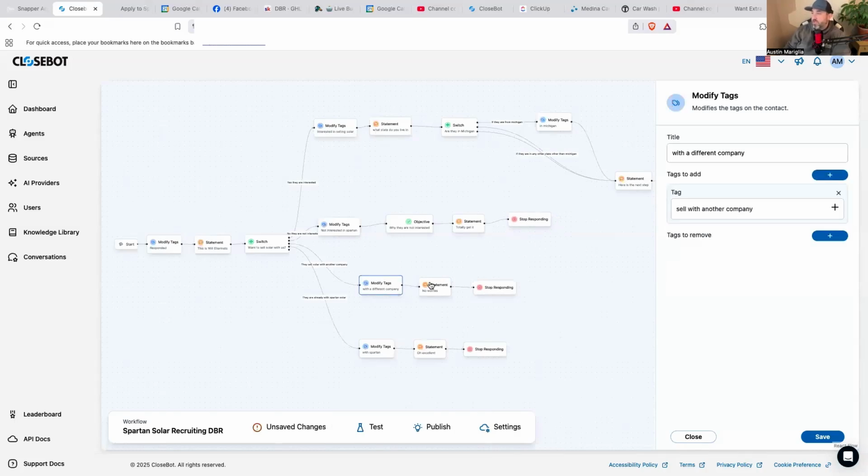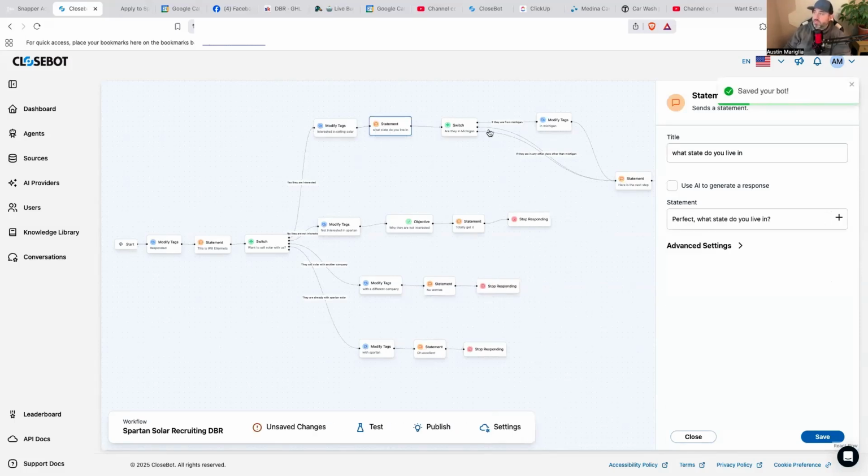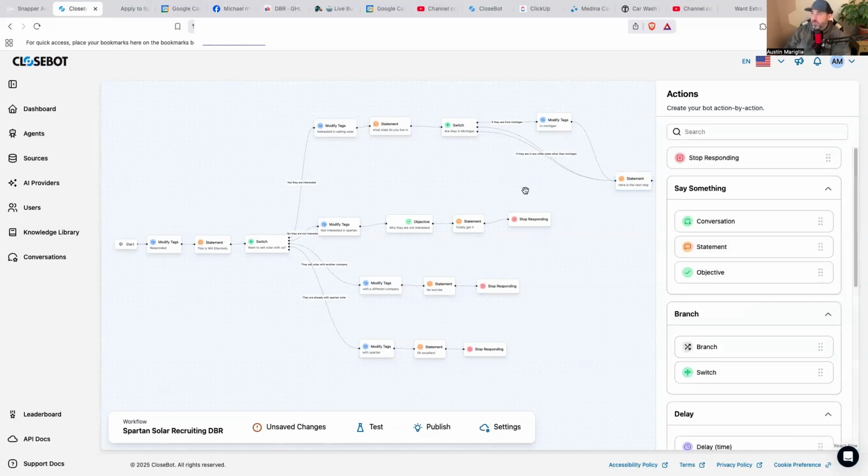Now, if they say they're already working with another company, it says, okay, no worries. We're not in the business of trying to get people to switch. If you're happy where you're at, have a great rest of your day, contact first name, and you know where to find me if anything changes. That way, what I could do is also send them the link, like, hey, if anything changes or you want to check out what our company's about, go to this link. Because they do 2 live calls, and that's what this is sending them to: basically a twice a week webinar that they use to recruit people.